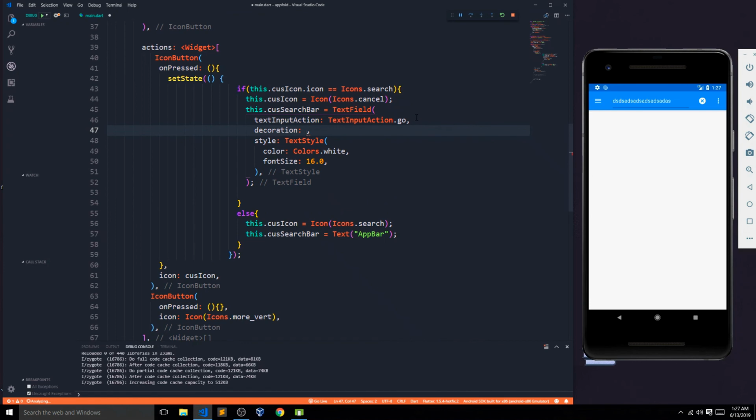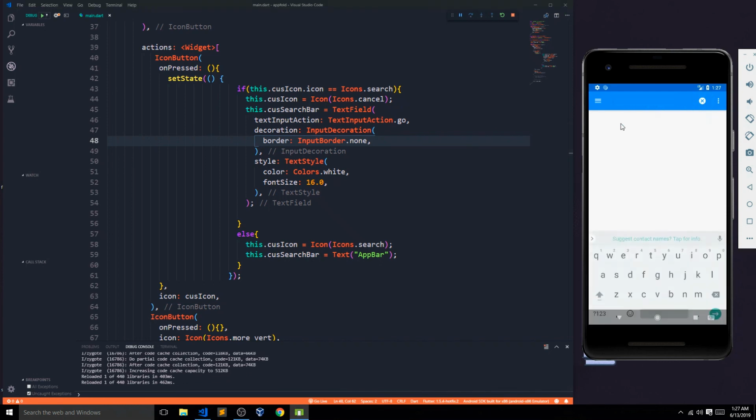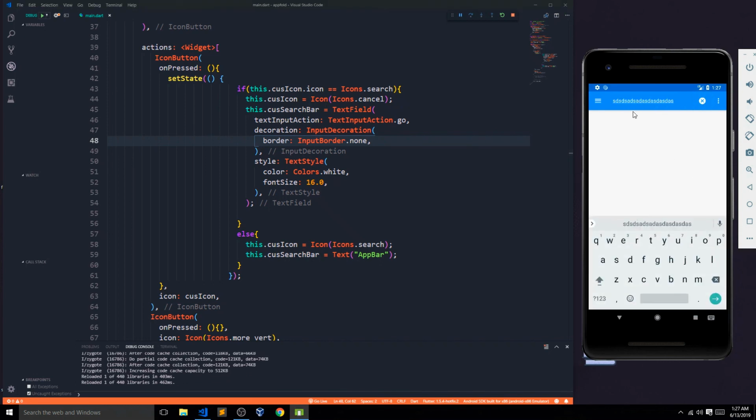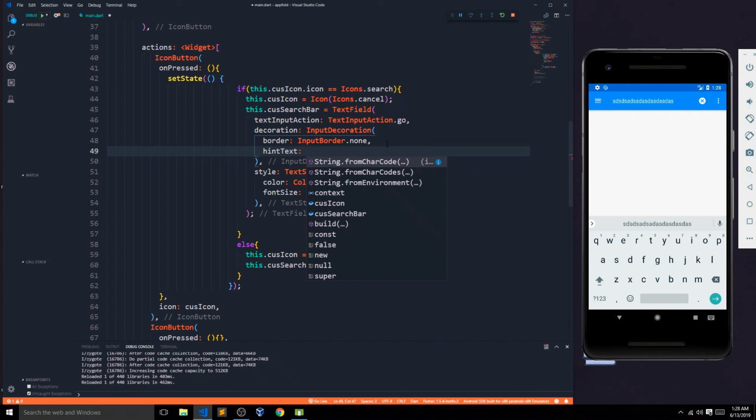We can give a decoration which will be an input decoration where I'm saying that the border is going to be InputBorder.none. Let's save it. And now if I click again, you will see that there is no dark background kind of stuff. You can again give some hint text as well, and all these properties still reside because that's how they are. This is a TextField widget which will retain all its properties if we are using it.